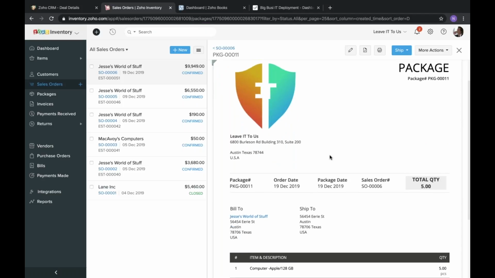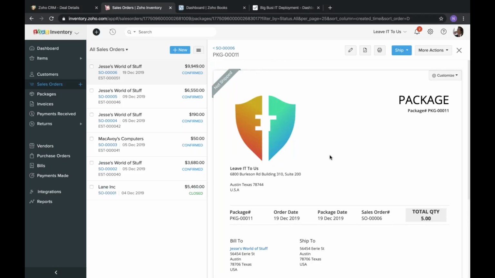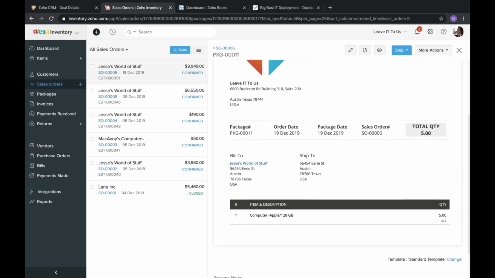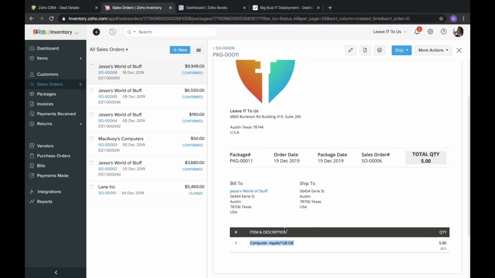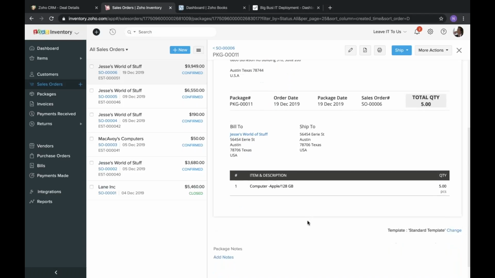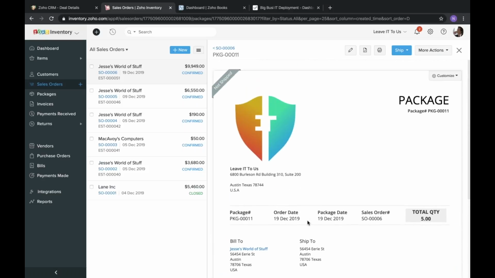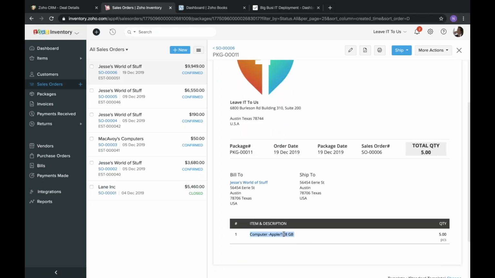And one important thing to note about the packing slip in Zoho Inventory is that it's really just a record of what went into each package that you sent out. So it tells me who to bill to, who to ship to. It tells me what I put into it, but it is not telling me where do I find these computers in my warehouse. So that's one feature that is missing from Zoho Inventory that the team is working on. So if you want to be able to create a packing slip that tells me, okay, I need to go to this warehouse and this row and this bin to find exactly what I'm looking for, that's just a feature that we don't have available right now.